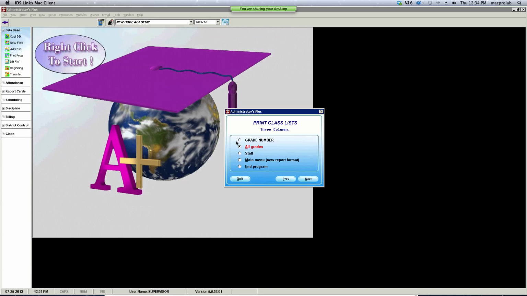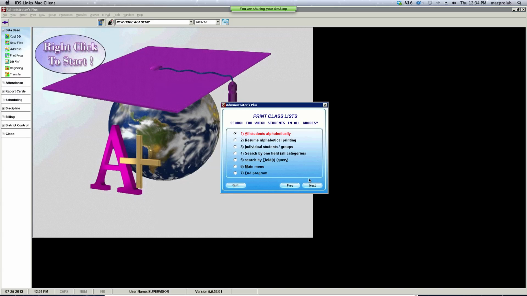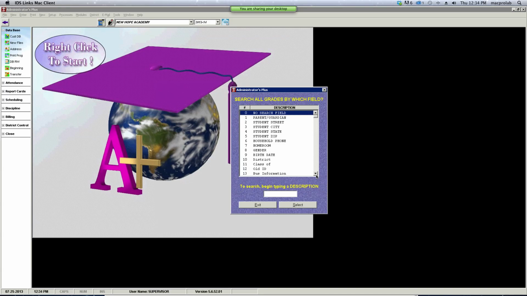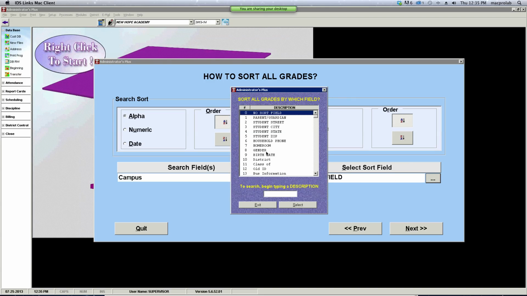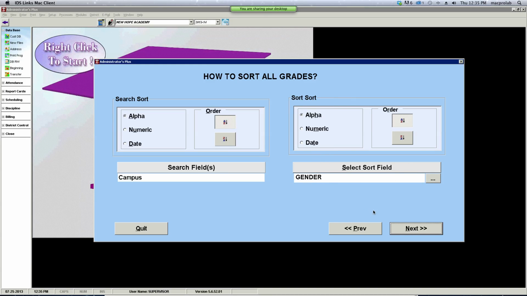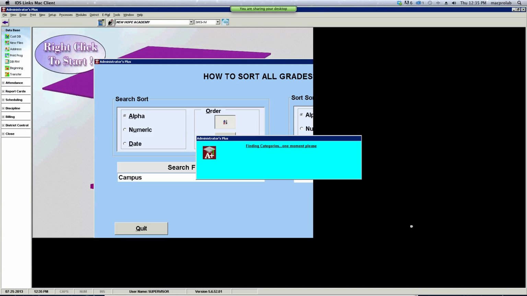So let's do all grades. Click next, and then do search by one field, all categories again, and search by your campus again. But when you come to this screen, you can choose a second sort category. So for instance, here you can also, for each campus, sort it by gender. So do gender on the secondary sort. Yeah, right there in that button on the right. And click next. So now that list is going to be a gender list for each one of your campuses.